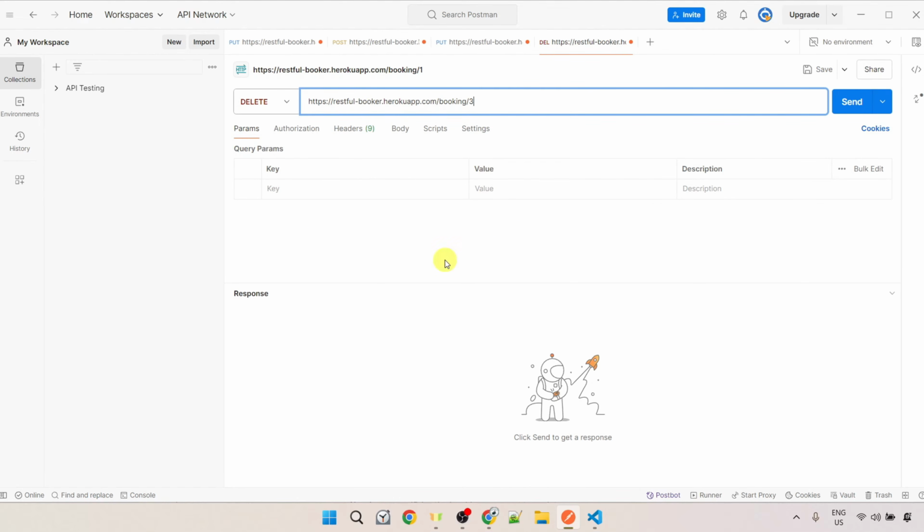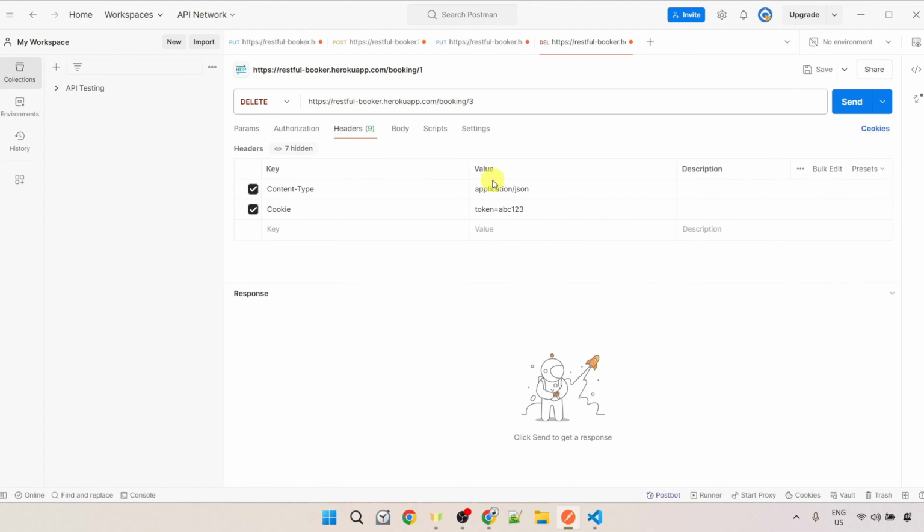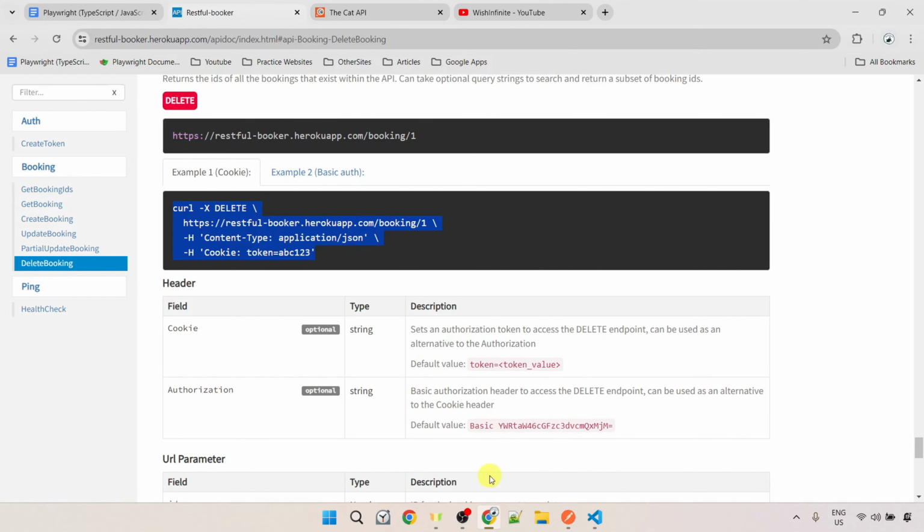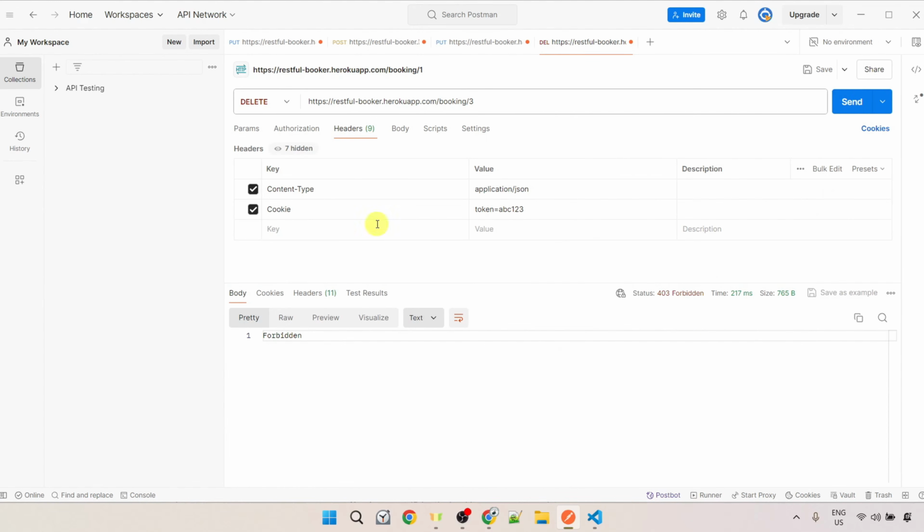Let's delete the third record. So here I'm giving 3, and inside the headers, the content type and the cookie got added. For now, we need to pass the correct token here. If you use the default token which they have provided with this curl command, we would see this response as forbidden.